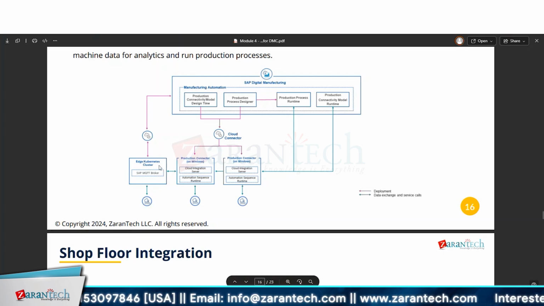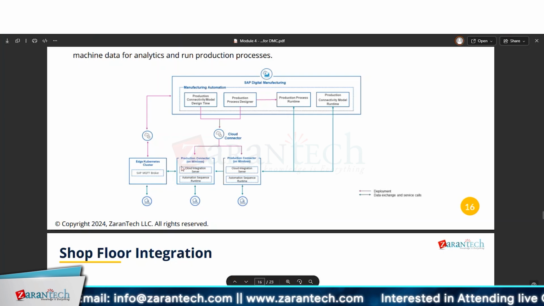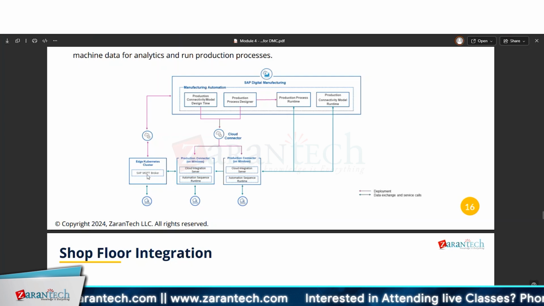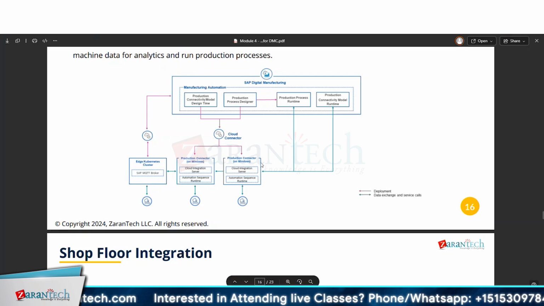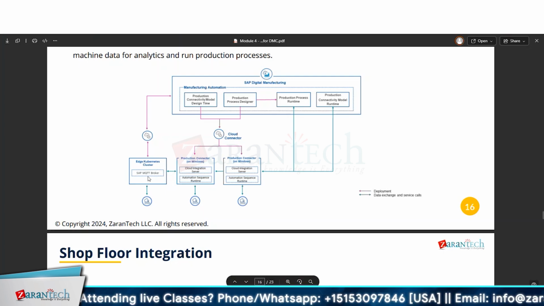Also, you can connect with MQTT basically. It's slightly different from how the production connector works. This is based on a publish and subscribe message method. It is faster as compared to the production connector, and this new feature was introduced this year only, in the first quarter of this year.